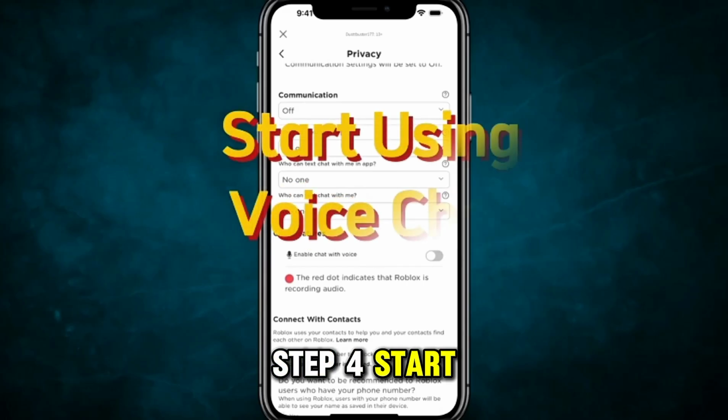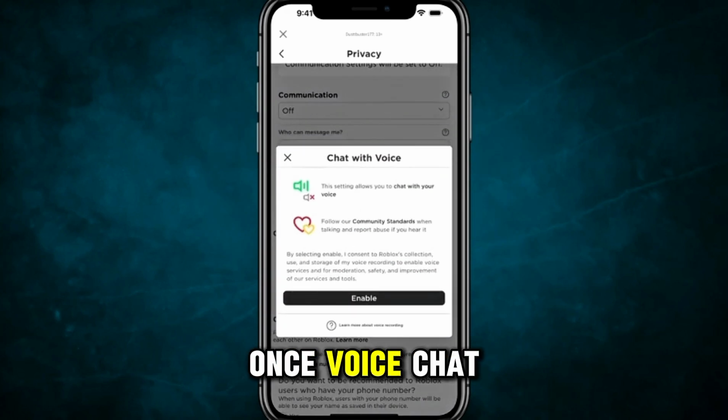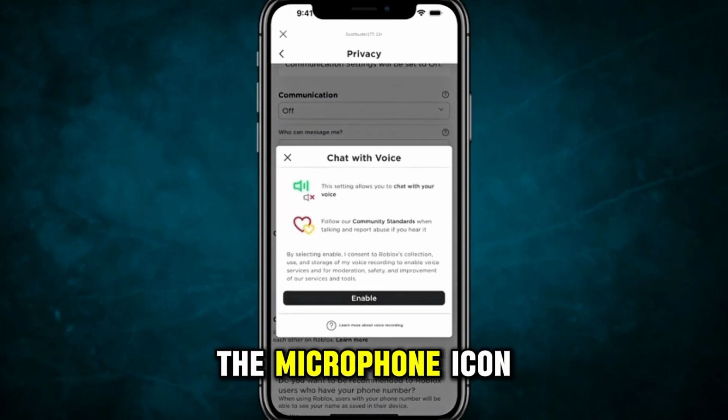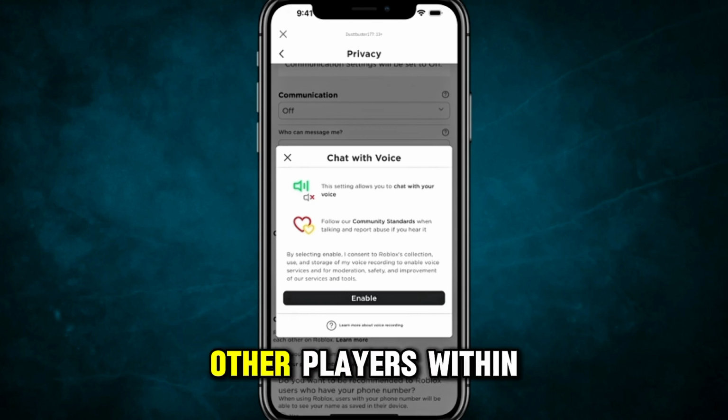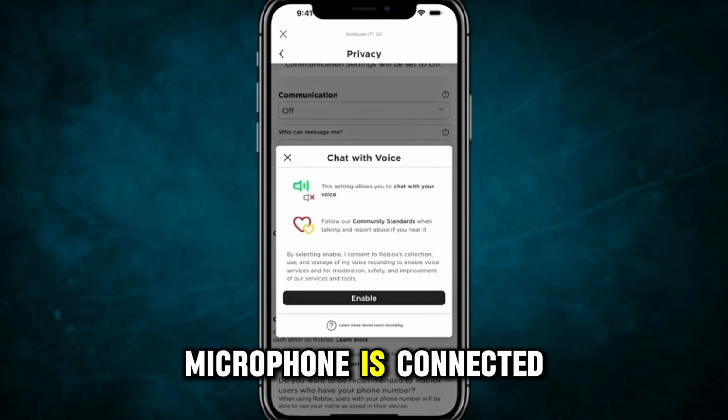Step 4, start using voice chat. Once voice chat is enabled, join any game that supports voice chat and look for the microphone icon. You'll be able to talk to other players within the game. Make sure your microphone is connected and works.